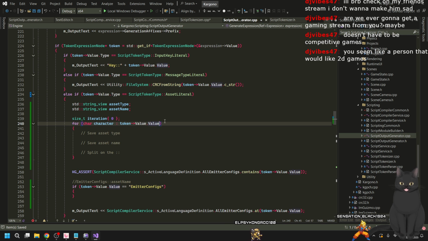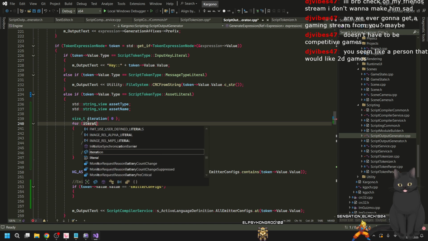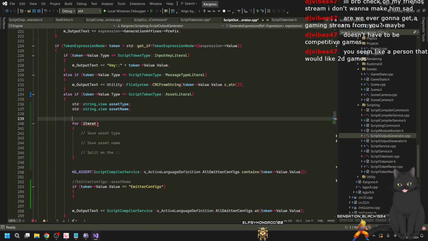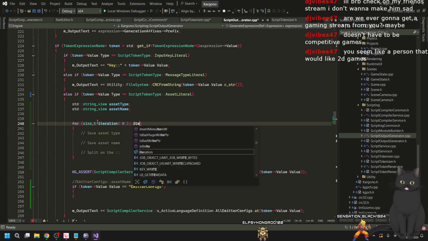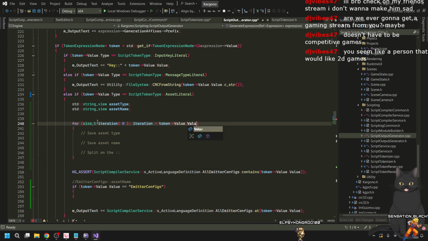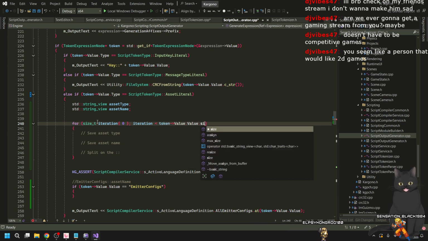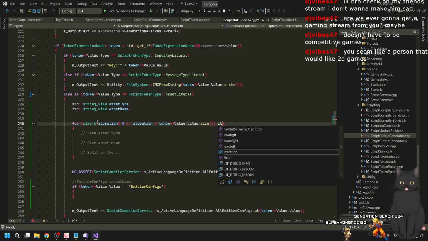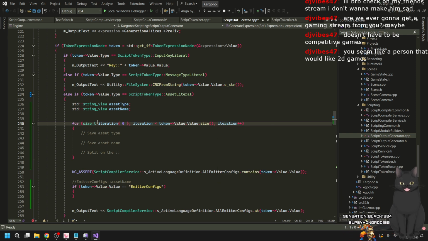Okay, and then we'll change this up. We'll do iteration. Oh, I mean, this is a for loop. I can just put this inside one. Iteration is less than token value dot size, iteration plus plus. People usually prepend it. It doesn't really matter to me, honestly. It's the exact same thing.